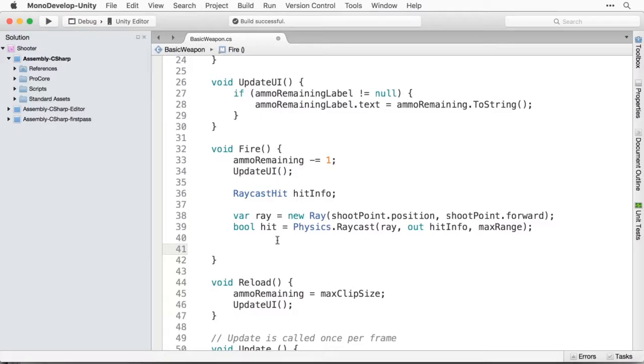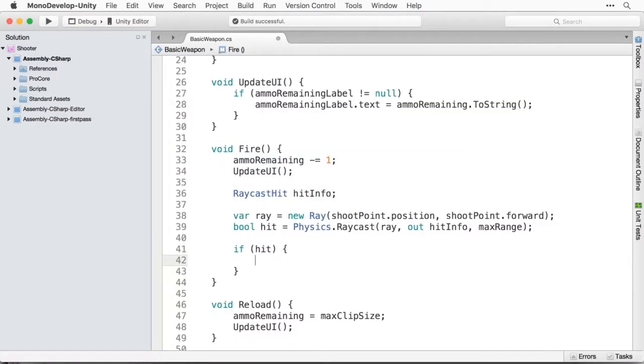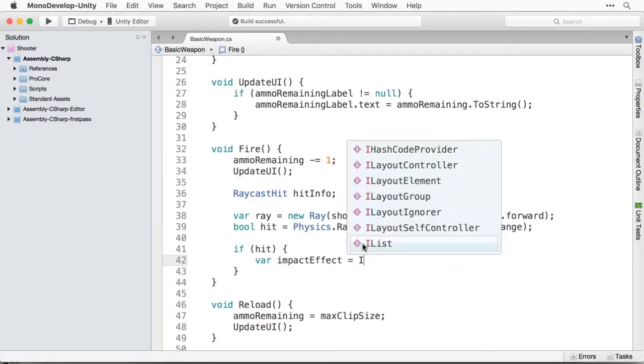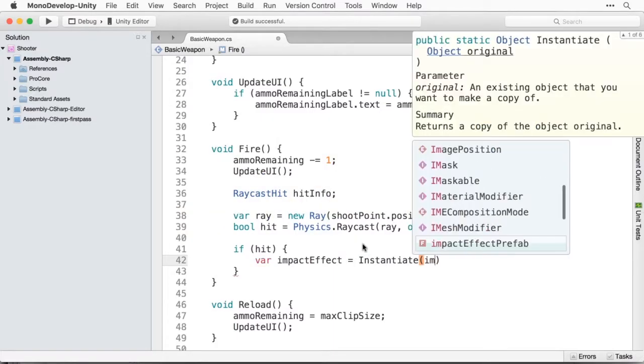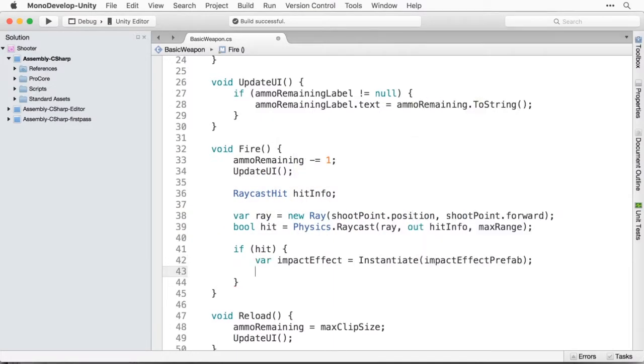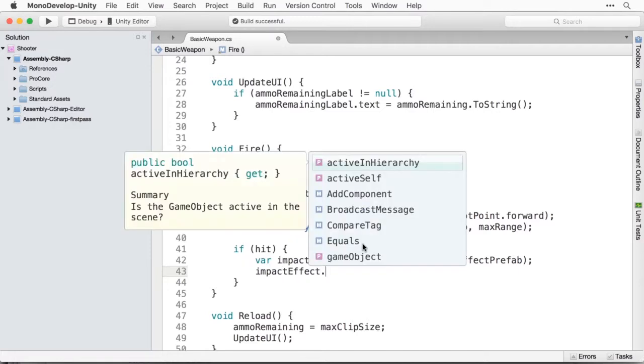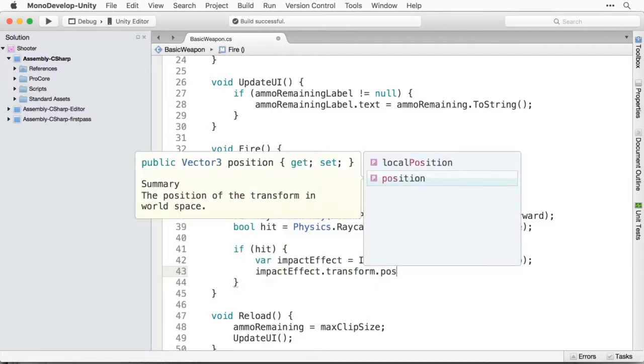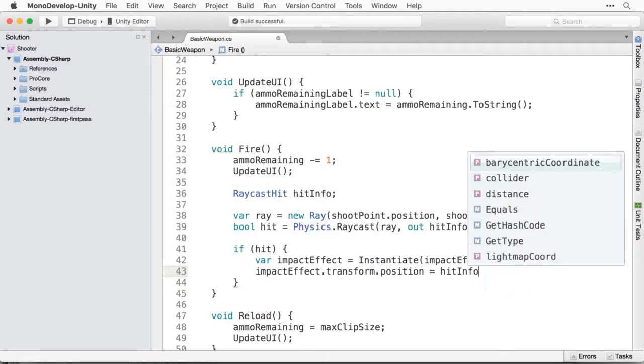The variable hit will either be true or false. If it's false, then we didn't hit anything within 100 units. If it is true, then we hit something and we should show the impact effect. If hit, then, first of all, we'll instantiate the impact effect by saying var impactEffect equals Instantiate impactEffectPrefab.